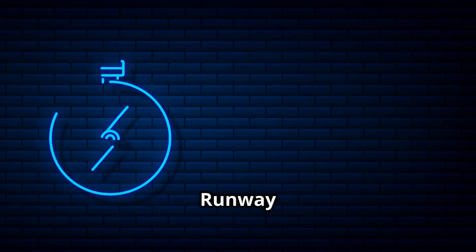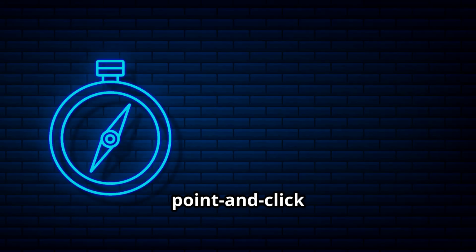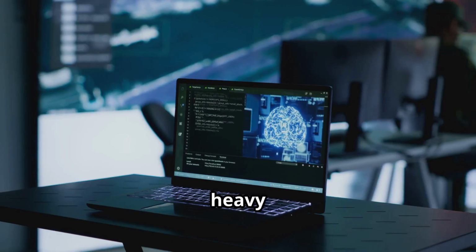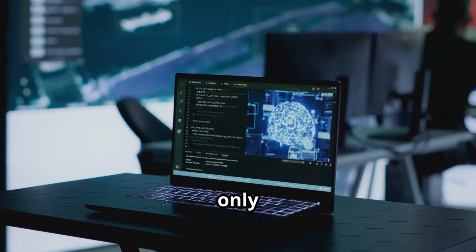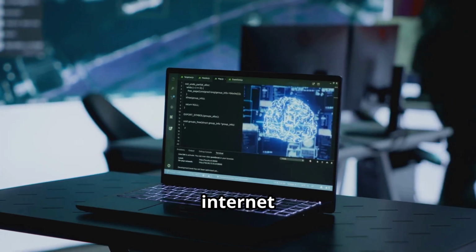For beginners, Runway is very approachable. Point-and-click UI, templates, and on-screen prompts make it easy. All heavy processing runs in the cloud, so you only need a modern browser and a good internet connection.